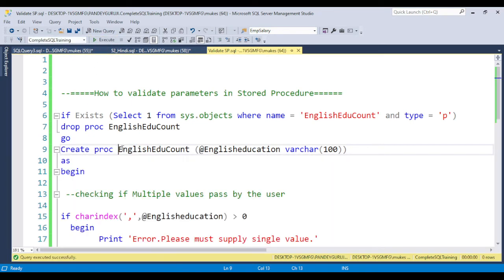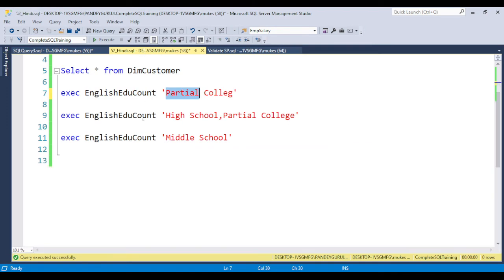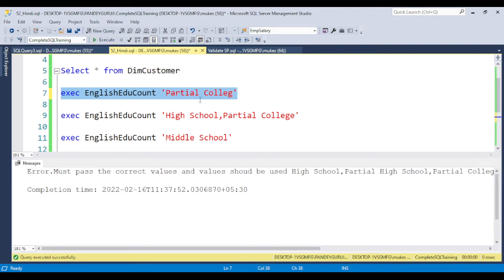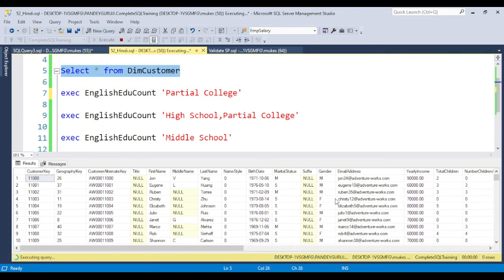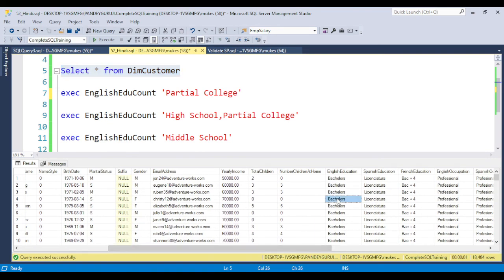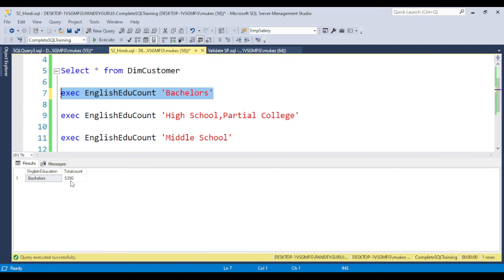So let's now create the stored procedure, and now I'm going to execute it. If the user passes partial college with a spelling mistake, you can see the user gets a message that they must pass the correct value. If you put the correct spelling, you will get the correct value. Now you can see partial college count is 564. Now let's put a different education name, like bachelor. If I put bachelor here, you will get the correct count, 5356.